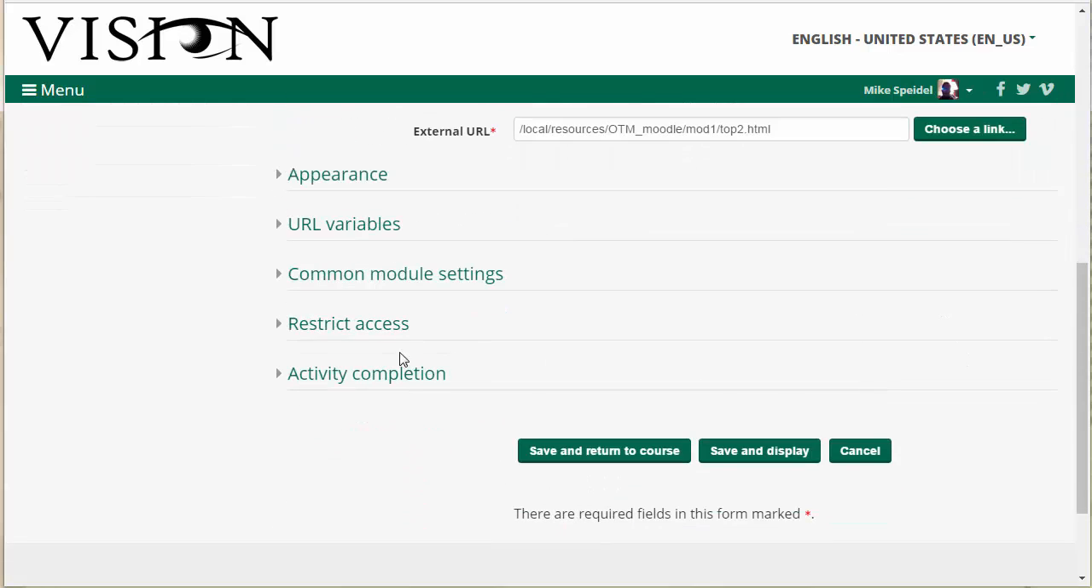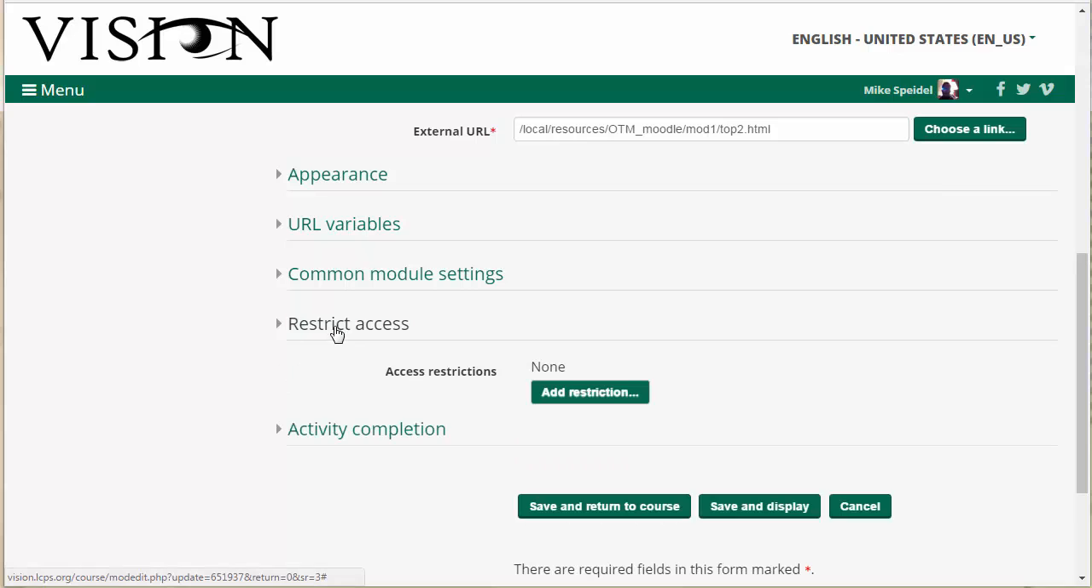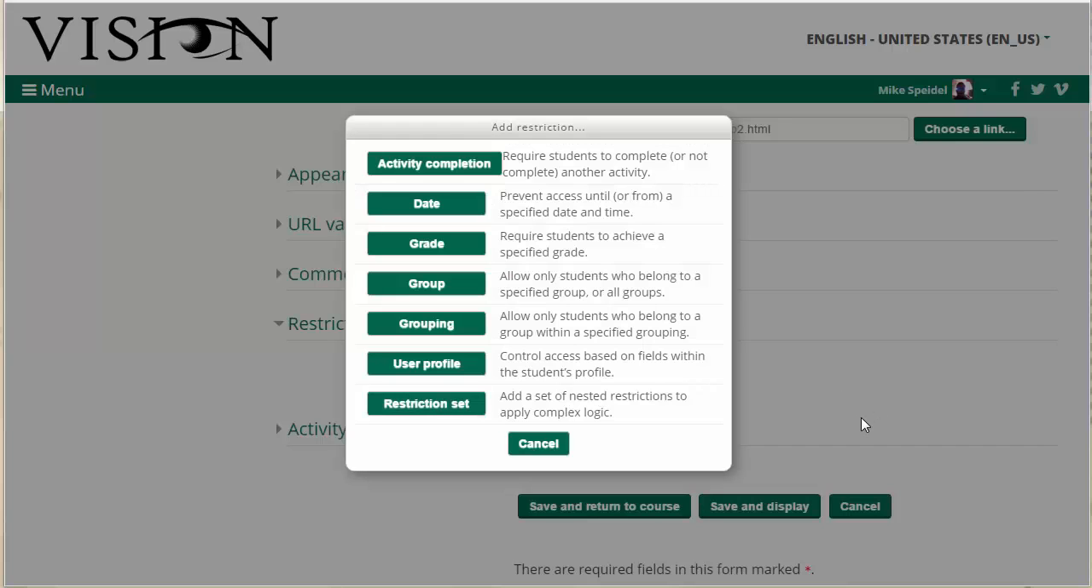You're going to scroll down and you're going to see a section called restrict access. If I click on the restrict access, a little drop down shows up and it says, okay, you can add access restrictions. How do you want to go about doing it? We want to add a restriction. So I'm going to click on add a restriction, and there's a number of different things that I can do. I can set it up so that a student has to do A and B before I give them this thing, and that would be under activity completion, meaning that they have to do something else prior to having this.